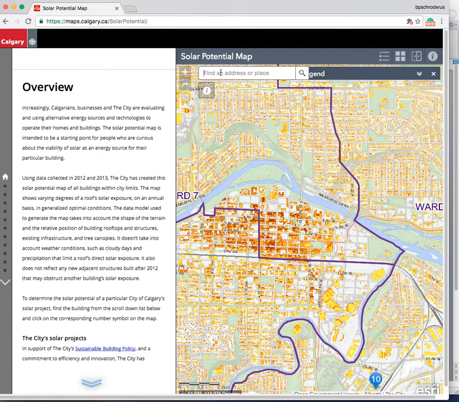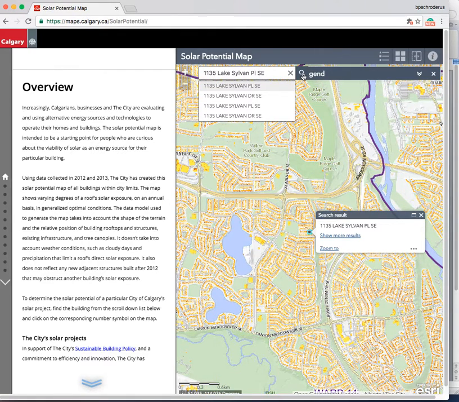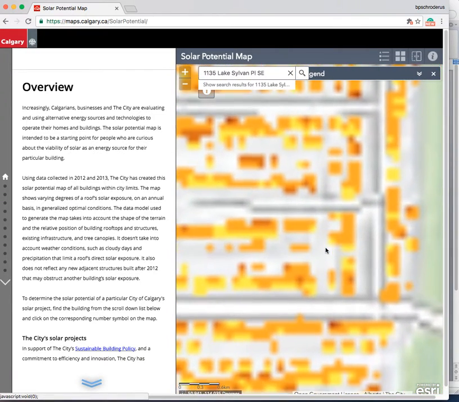So I'm going to type in an address and click on the magnifying glass, and that's going to zoom to my building. As you can see, I'm really zoomed out right now. So if I click on the zoom to button, that's going to bring me a little bit closer to that building that I want to analyze.